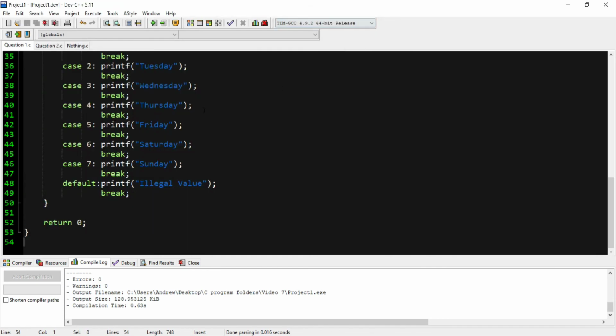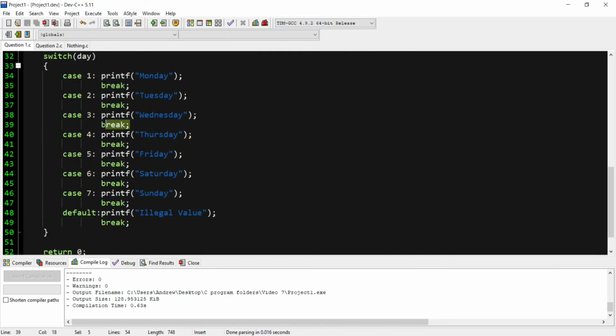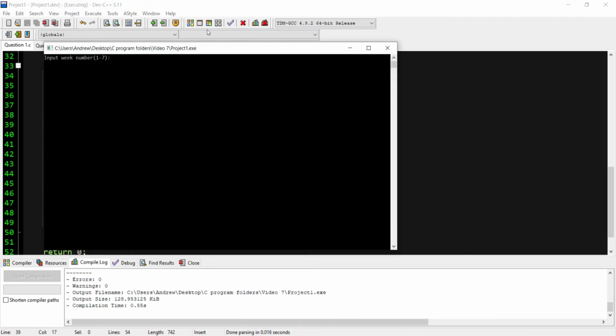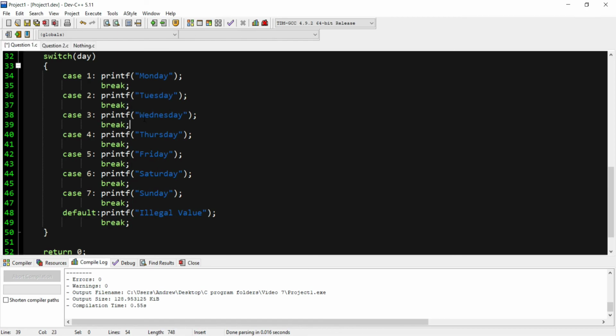But let's say we want to take out one of these breaks. Let's say we want to take out Wednesday's break. If I feed 3, if I scan 3 in, what do you think it's going to print out? It's going to print out Wednesday, Thursday, because there's no break statement to tell the compiler to leave when it's on case 3. So Wednesday, Thursday. And we'll just put the break statement back.